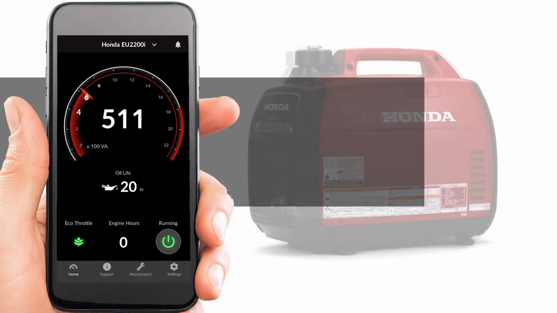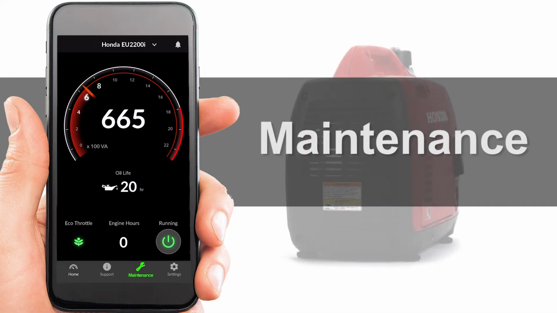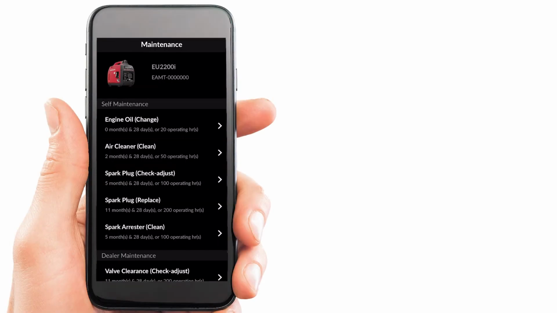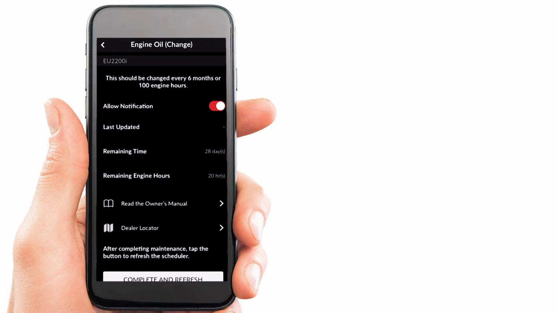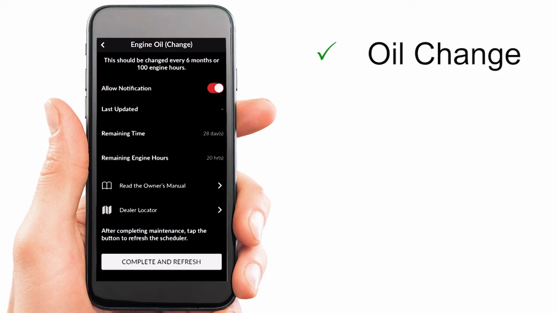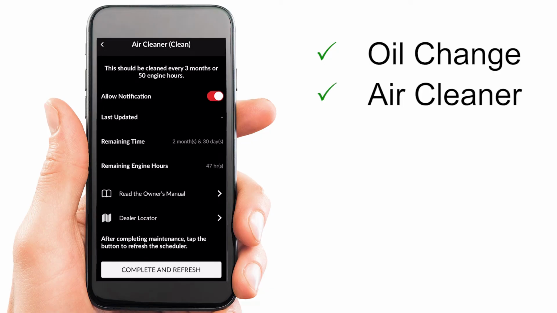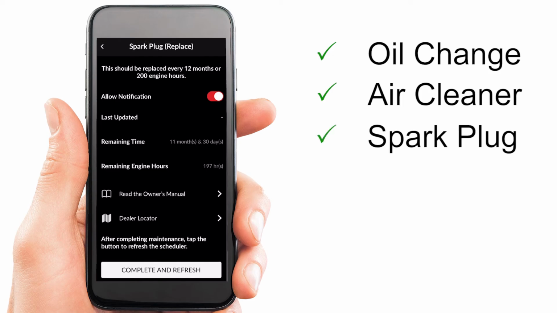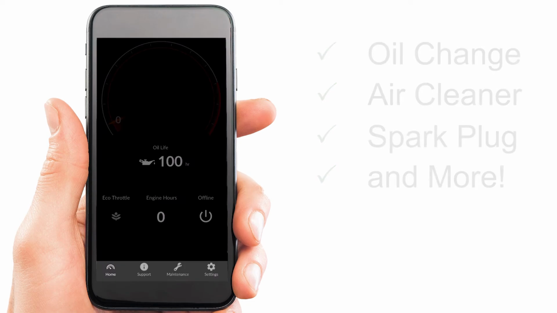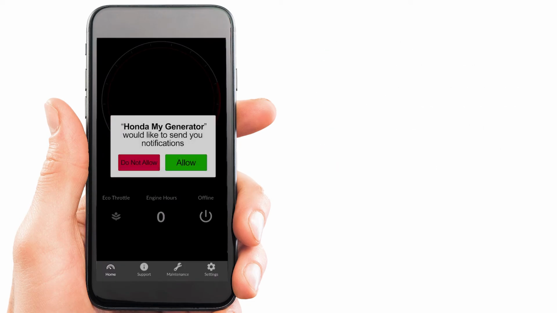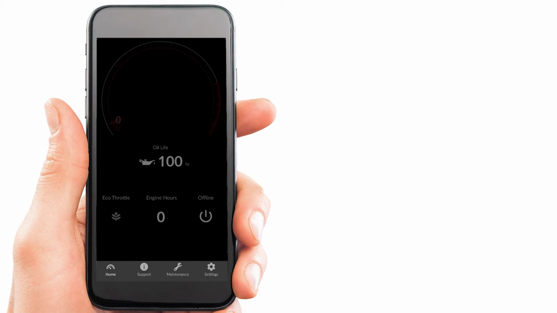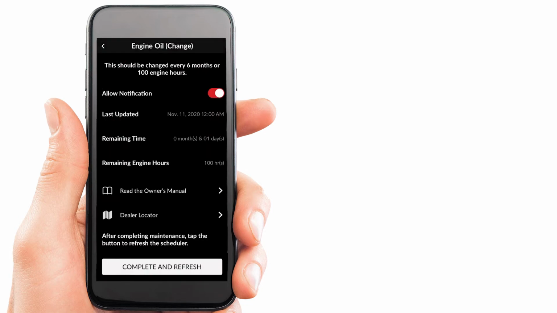The Honda My Generator app includes a maintenance reminder system that reminds you when specific maintenance items are needed based on the hours of operation. The maintenance items include, but are not limited to, engine oil change, air cleaner inspection and replacement, spark plug replacement, and more. Be sure to have alerts turned on to never miss a maintenance alert. Each of the maintenance items can be reset once performed, which then restarts the counter.